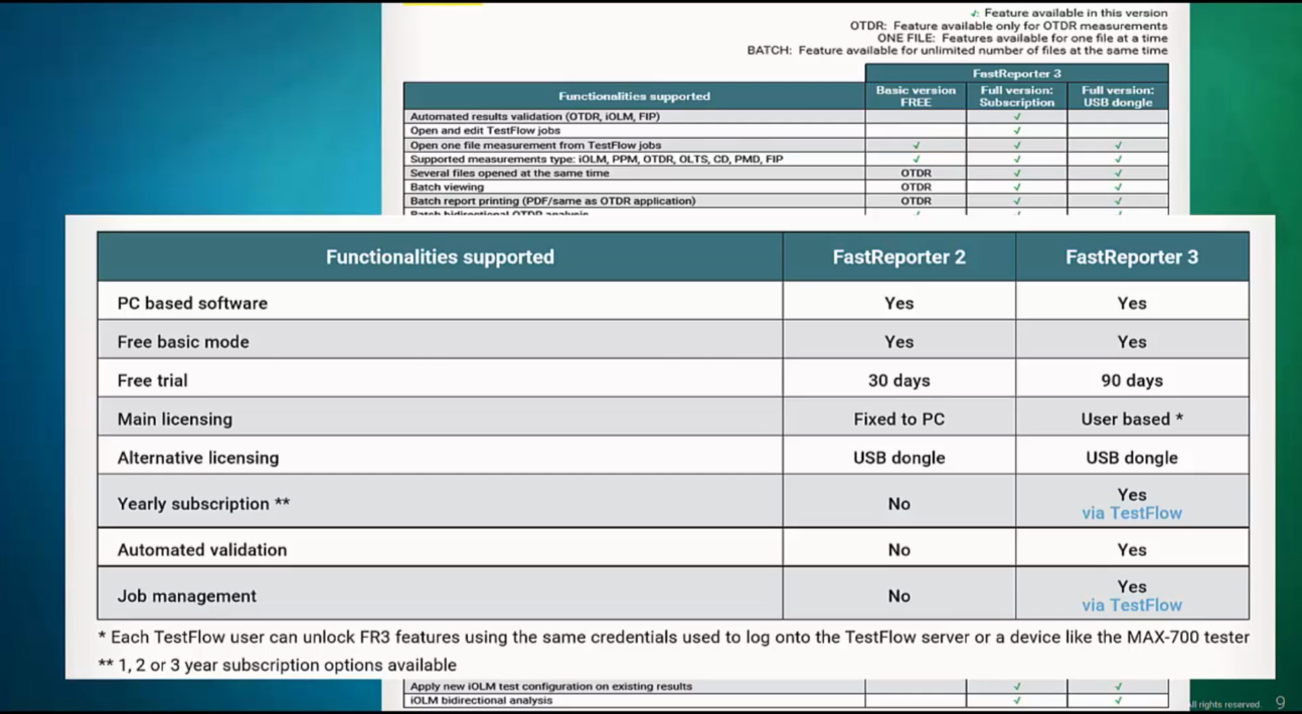It also is tied to the TestFlow server, access through the TestFlow server. So your subscription is through TestFlow. Job management you can access through TestFlow. Some very nice options here. And TestFlow will be our next item coming out, next software coming out that you will want to look into.